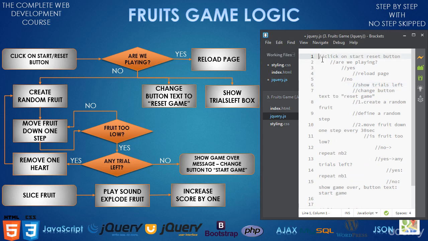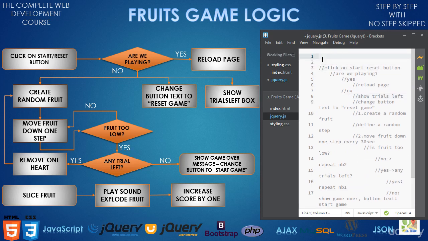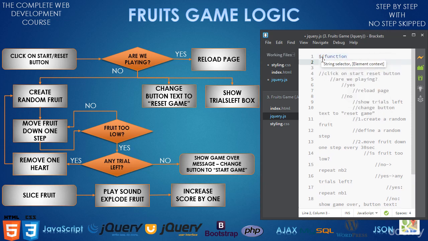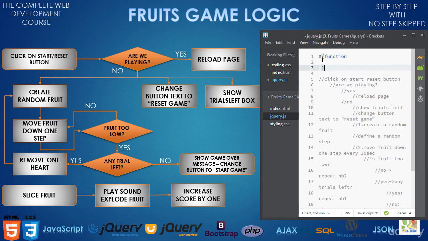So first of all, we're going to need to wrap all our code inside the document ready function. And if you remember, the syntax was select document, then ready, function, and then parenthesis and curly brackets. So all our jQuery code is going to go inside these curly brackets.